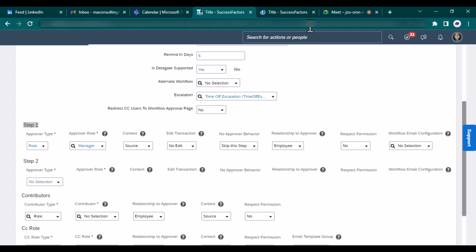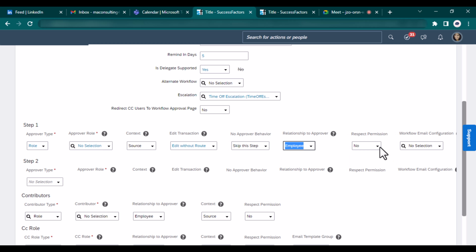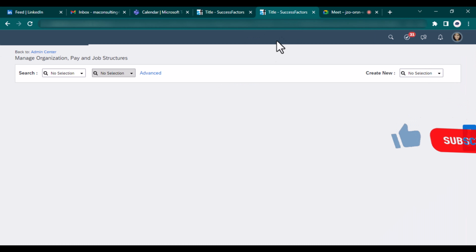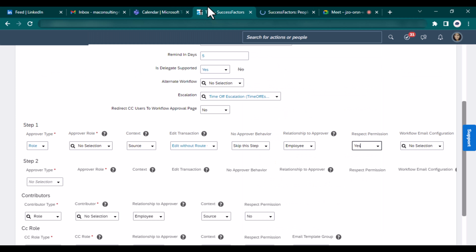I'm just showing you, let it refresh. Source as context, and here we will choose edit without route change, because edit with route change will take a much longer step. So okay, we will use a two-step workflow. So for this we will skip this step, relationship to approver as employee, and select permission as yes. And here now I will choose any person, for example Alexi. Okay, just let it open.